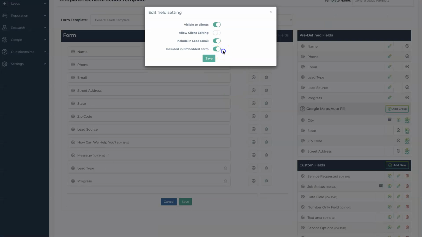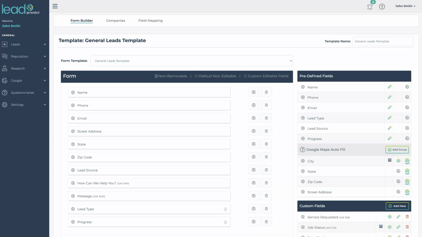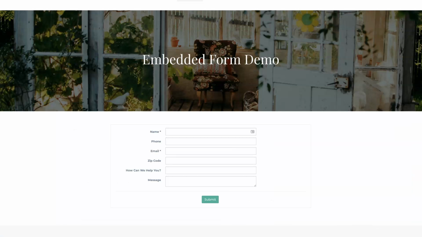So if this switch is on, the field would show up on the form that you embed on your website. And if it's turned off, it will not show up. Just to make sure this point is clear, let's do a little test. This is the form on our website. Notice street address is not visible.